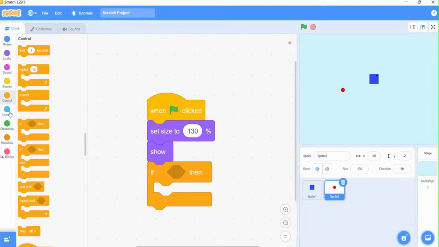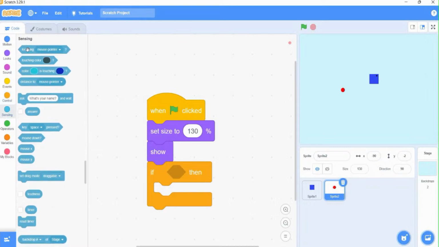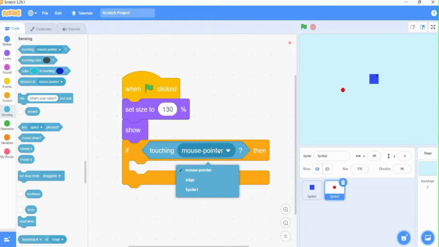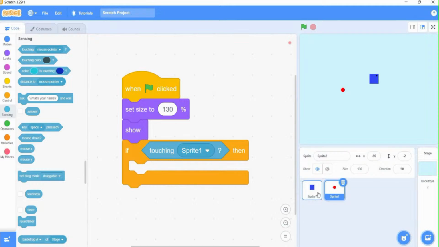Now we will go to sensing palette and from here we will select touching mouse pointer. Drag it and attach it here. Instead of touching mouse pointer, we will select sprite 1. So over here our sprite 1 is nothing but snake sprite. So this is how food sprite is checking whether I am touching sprite 1, which is nothing but snake sprite. If yes, then what should happen? That part of code we will write over here.